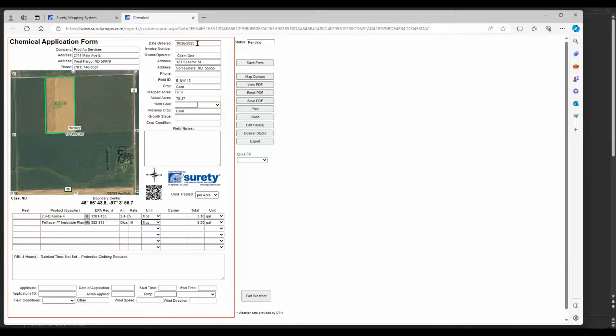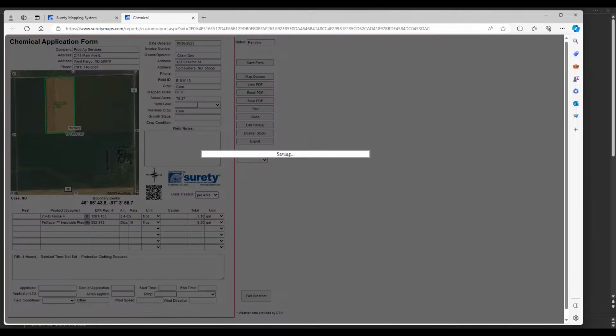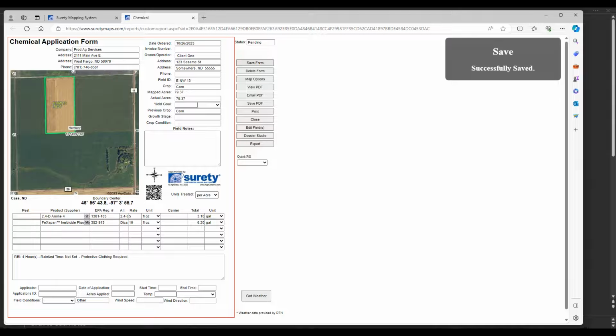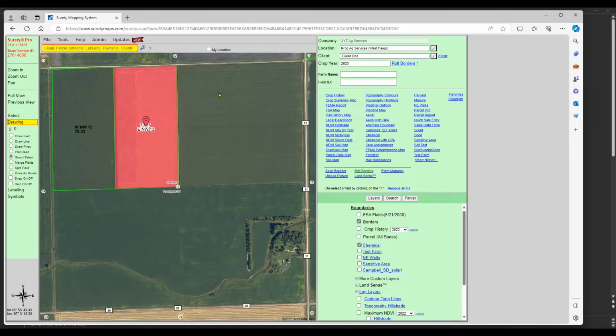So you see the date ordered. That's the date when you open up this new form. I'm going to save it. Okay. Now I've saved this form. I can close out of here. Now, as you notice, what happened is that I have a color coding within the field. And you can see now I have a chemical layer. So when you save a form for the first time, it's going to create a new layer for you because we consider these layers.